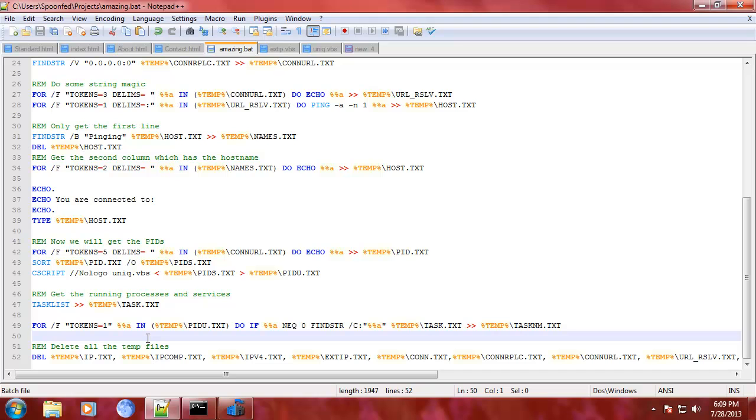So yeah, we need another one. So we need /f. The tokens one is for PID unique. That's why it's tokens=1, but we need another tokens=1, but then with the delimiter of a space. I'm correct in that assumption. Yes, I am.